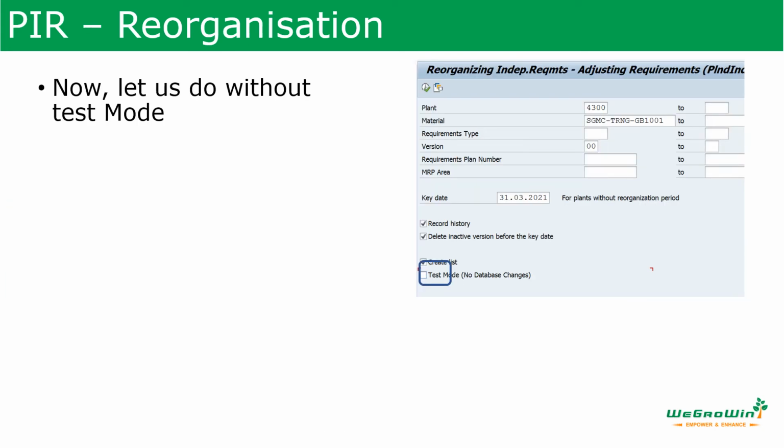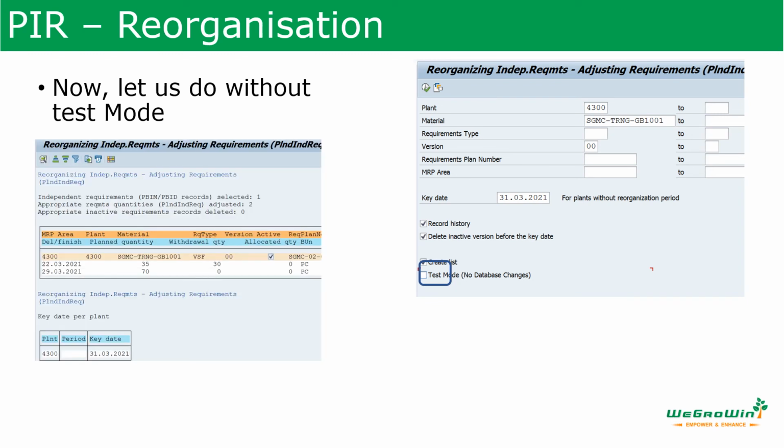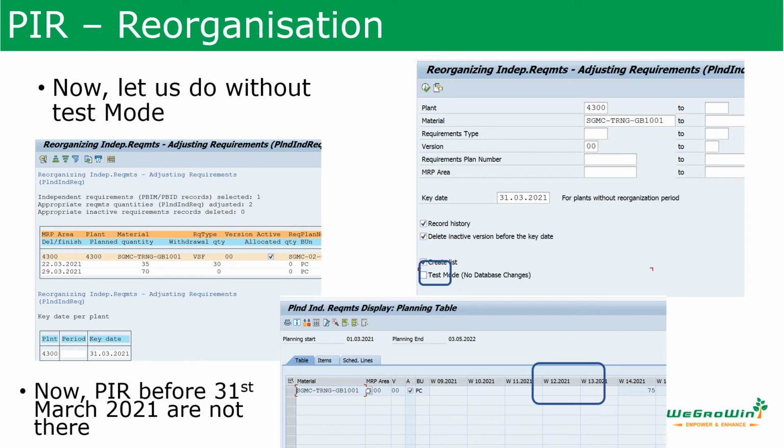So now let us run the program without test mode, which means actual execution, with the same selection parameters. Now we are seeing that for week 22nd March the 35 numbers, and the 70 numbers on 29th March, are made as 0. Now if you see MD63, the plan which was there in weeks 12 and 13 was removed. That is the PIR reorganization. So this is doing the PIR reorganization plant by plant, material by material.